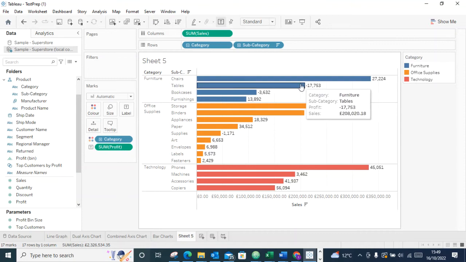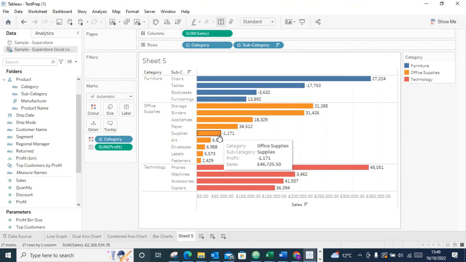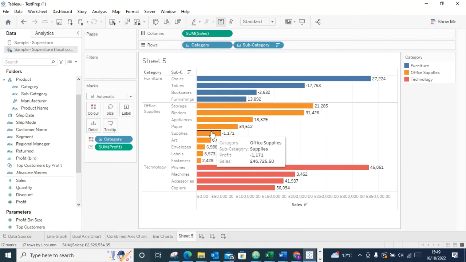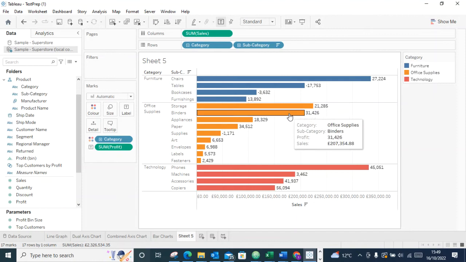Okay, see this one too for supplies as well. For other office supplies, they are also having a decline in terms of profits. There's no growth in profit compared to other categories, other subcategories. You get me? So that's how it goes.